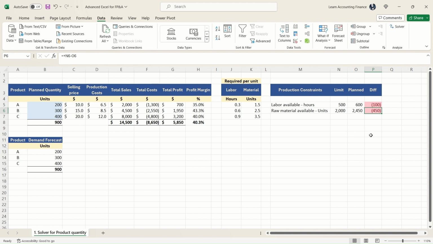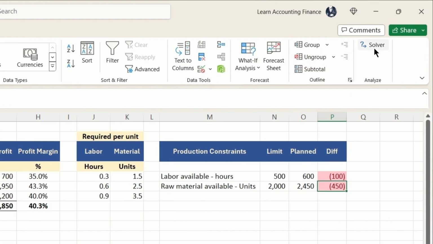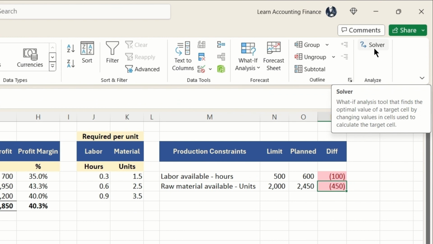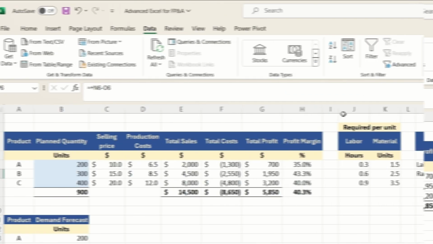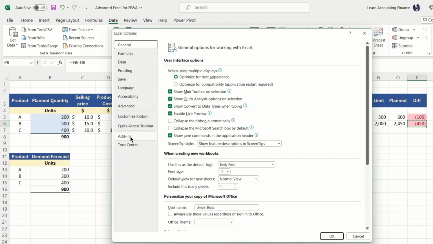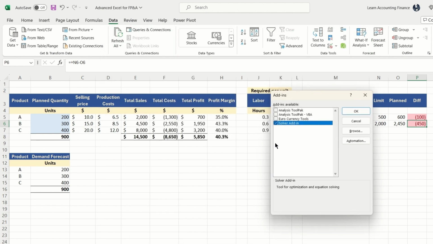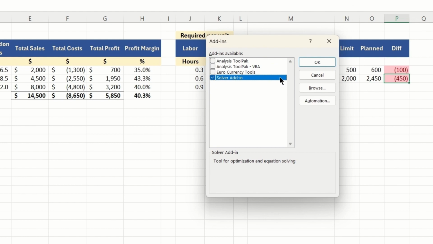We will need some help from Excel's add-in, and this add-in we will use is the solver add-in. The solver add-in is usually available in data, and here you can see solver. And if you do not have this add-in already installed, you can also install it by going to File, Options, and then click on Add-ins. And here you see the solver add-in as an Excel add-in. So if you don't have it as an active, it will be shown under inactive applications. Click on Excel add-ins and click on Go, and then make sure you check the solver add-in and click OK.